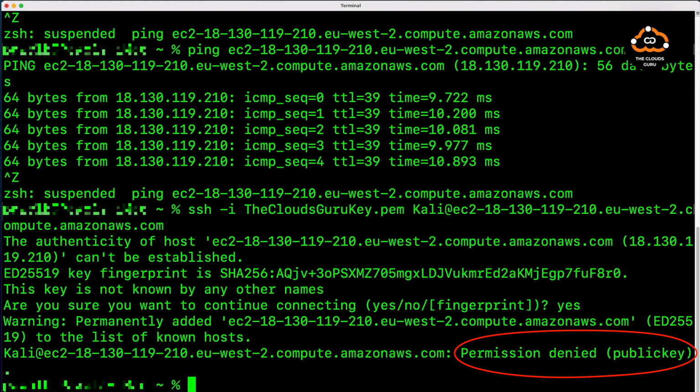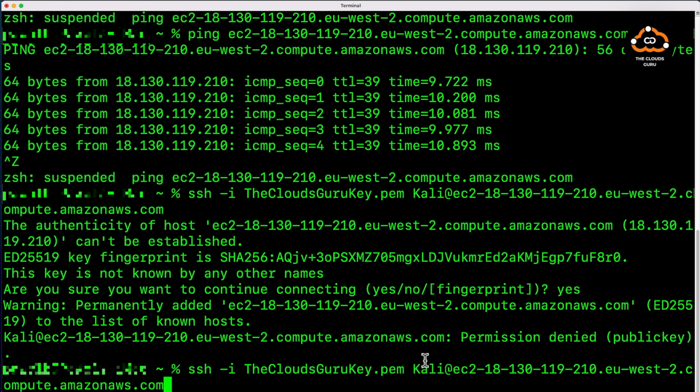Permission denied in public key. You can find from AWS documentation that permission denied in public key: please verify that you're using the correct username for your AMI. Definitely we have internet connectivity, so let's check username for Kali Linux. Oh, I put username Kali with capital K. Let's change it and try again SSH.